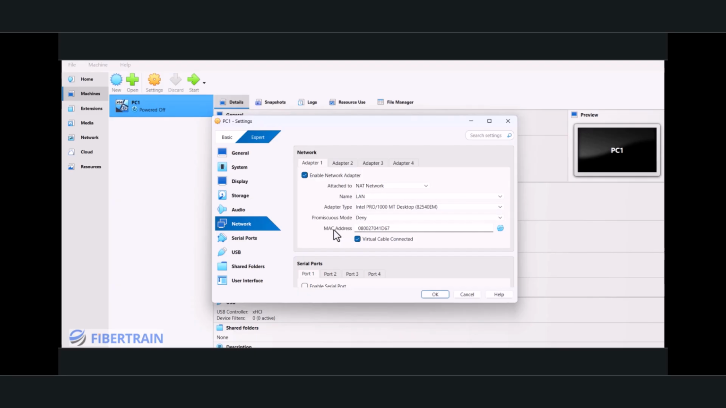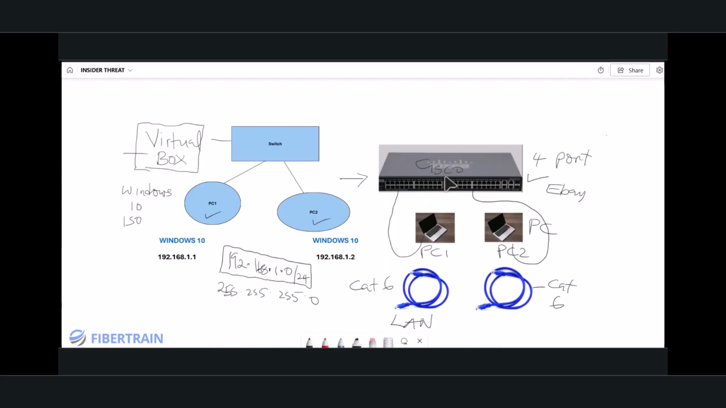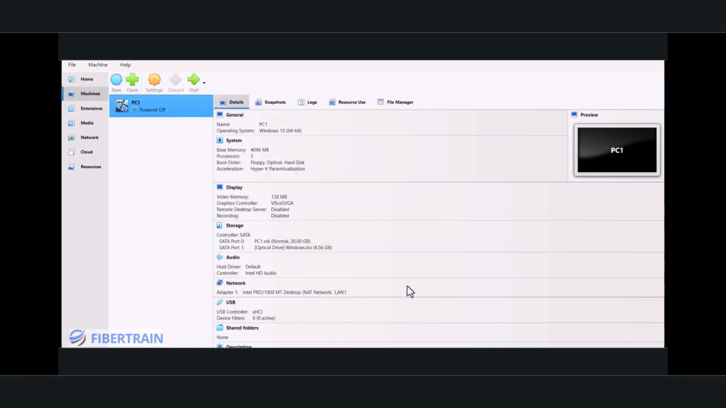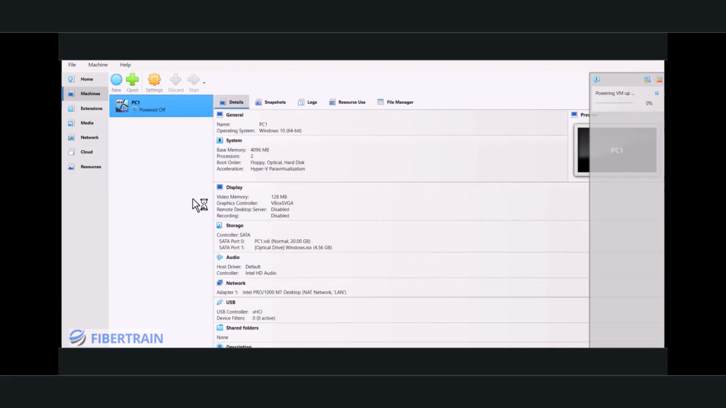All right, so this will be the MAC address that will be allocated to this virtual Windows 10, and the virtual network cable is connected. So it is as if we are doing this physically using the Cat6 cable to connect this laptop to the switch. So on the VirtualBox, there is a logical cable that allows us to connect the Windows 10 machine, which is this guy here, to the virtual switch, which is our NAT network, all right, which we named LAN. We click on OK, and at this point, we can go ahead and click on Start so that we can finalize the installation of this machine.